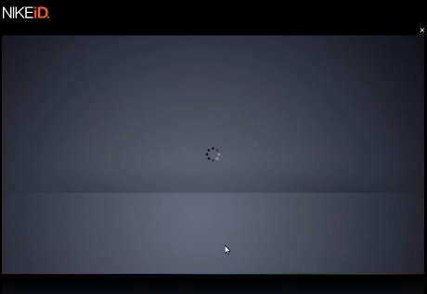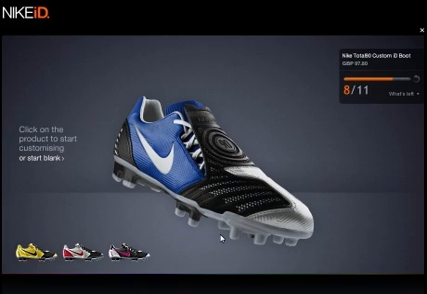I originally came across this because I saw my son playing with it, and he's spending far too much time playing on this and not enough time scoring goals.